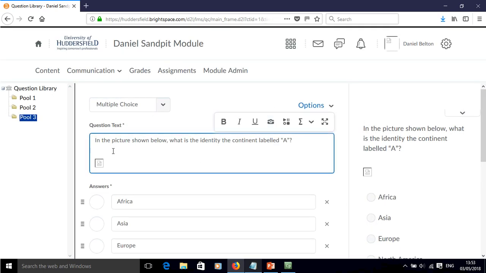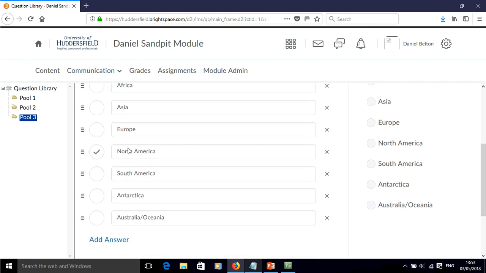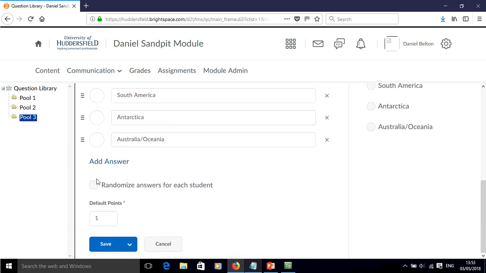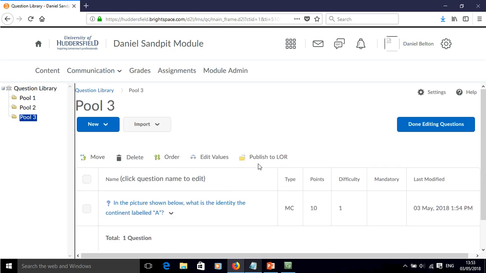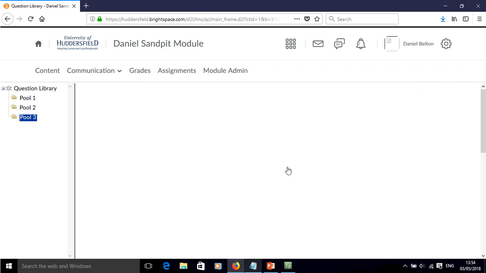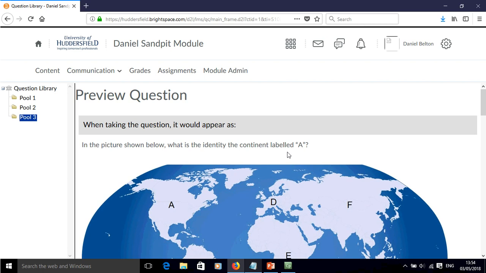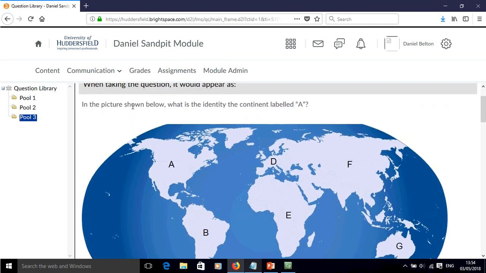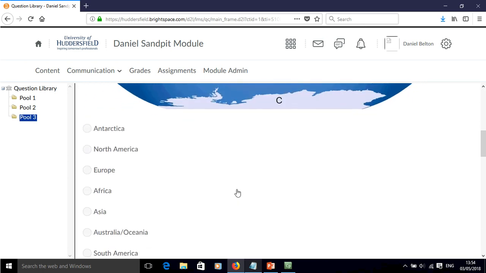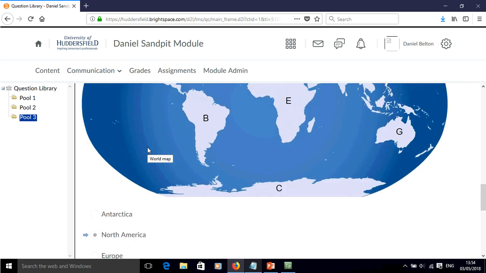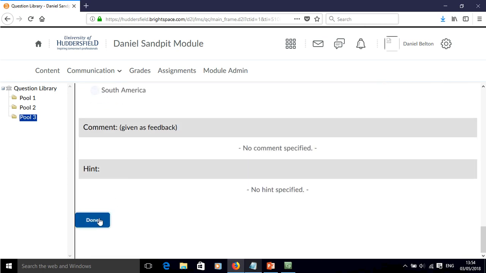Now that image has gone in, it's not displaying right there at the moment, but I will show you a preview of this question in a moment. So I'm also going to say randomize the order of the questions and set this to 10 points. Save. And if we click preview, then now you can see how the question works. We've got the question text, we've got the image, and then we've got the possible options. And I'll click done here.